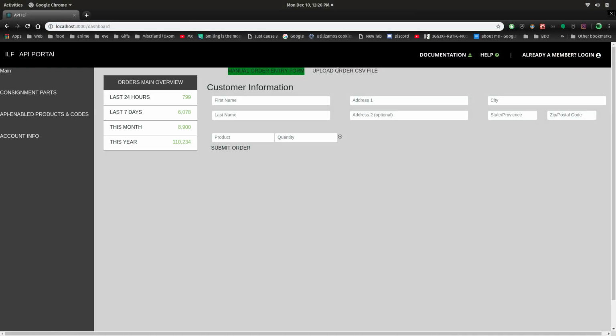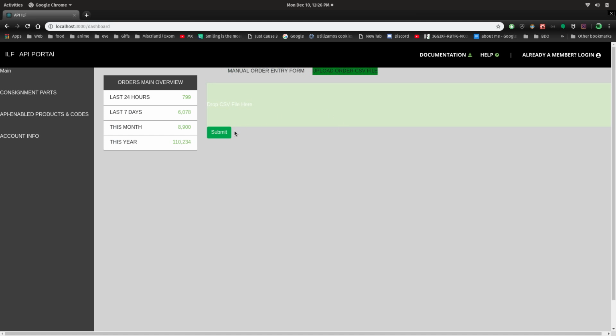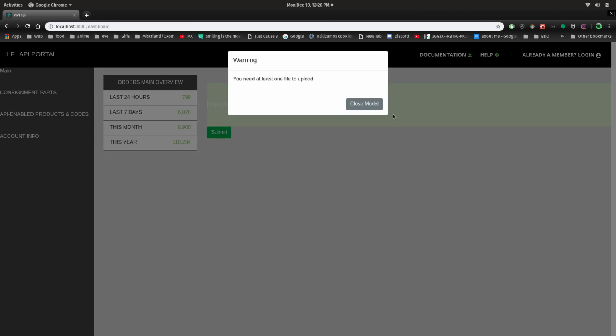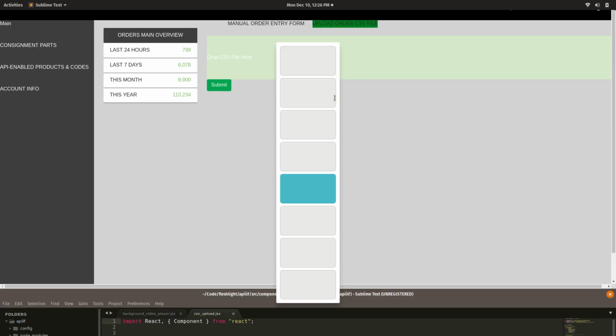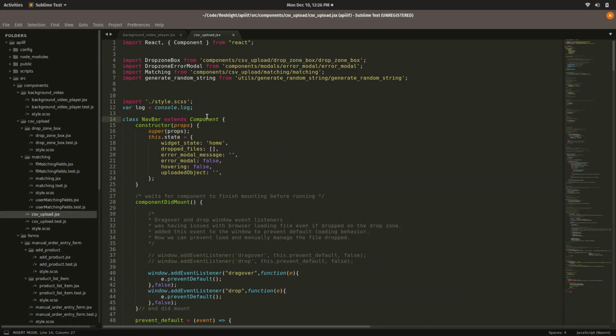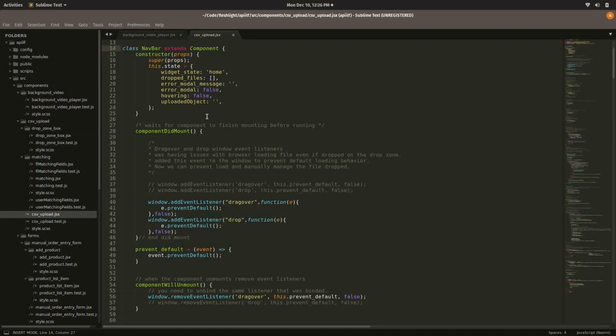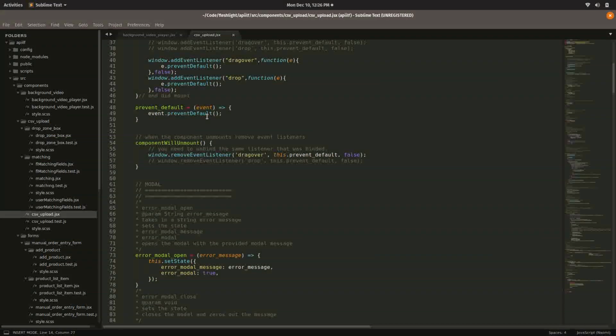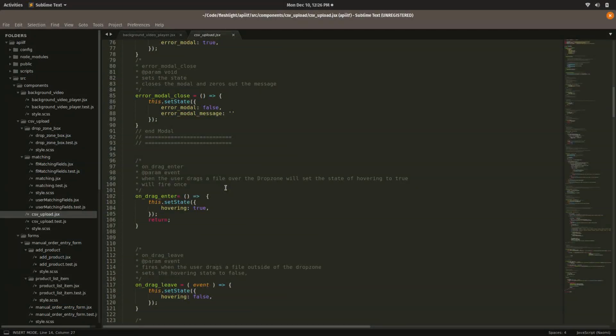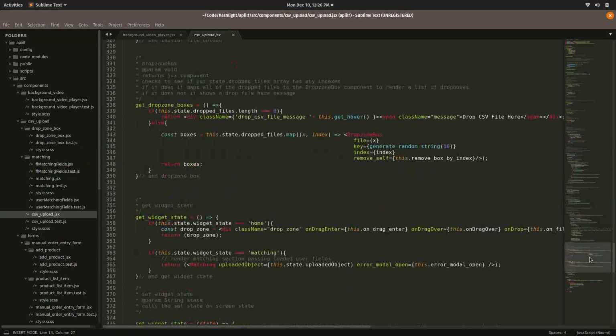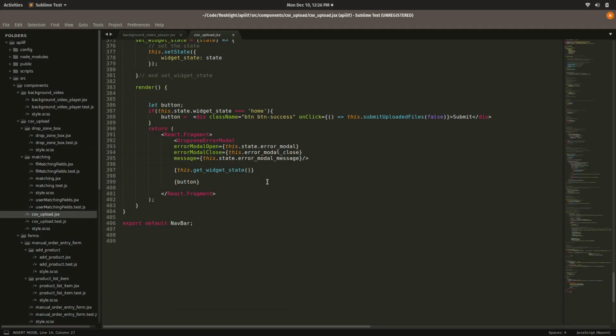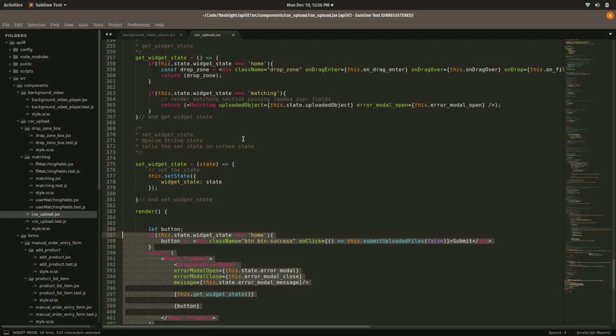So we go to dashboard. This drop zone here, where you drop the file in and then submit, or there's an error, or all of this is handled here. Here we're setting the state, we're waiting for the component to mount, and then we have all these different methods available on the component, and then down here we're rendering out some HTML based off of conditions of whether a person has dropped something or not.